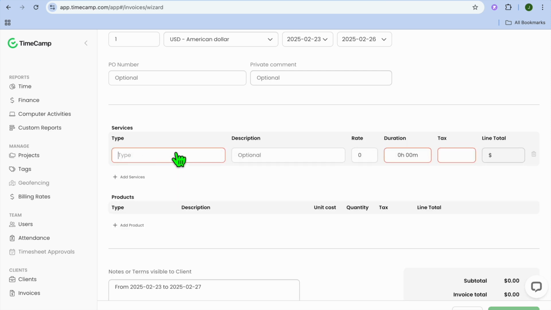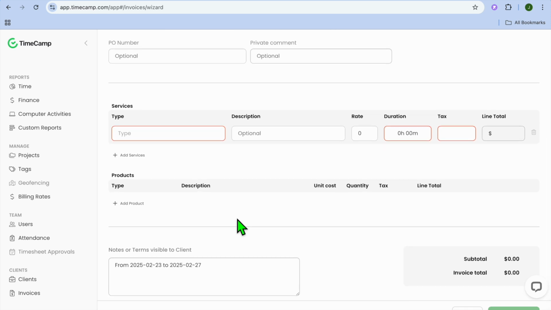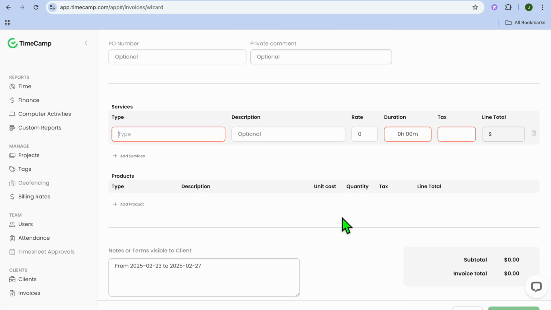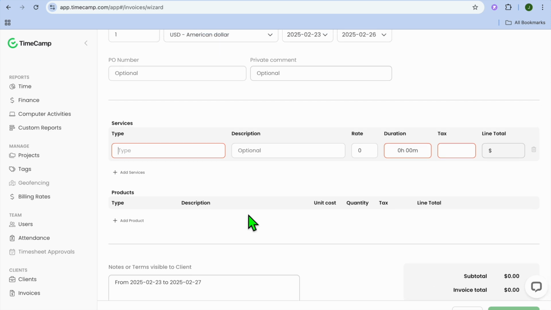After doing that, you can add the service that you offer. You could add in the service right there, and you could put in the duration, and you could put in the price. After doing that, you can scroll down, and then you will tap on save invoice, and that's it. That's how you'll be able to create and save or share an invoice.